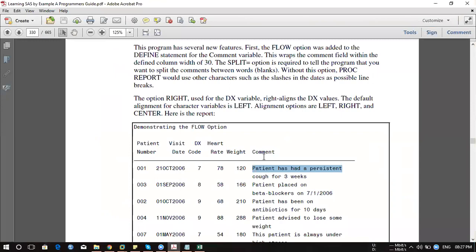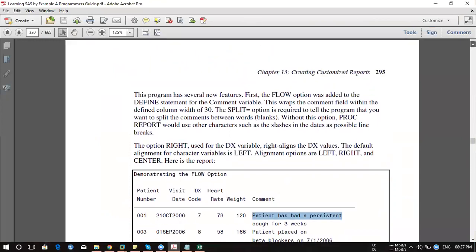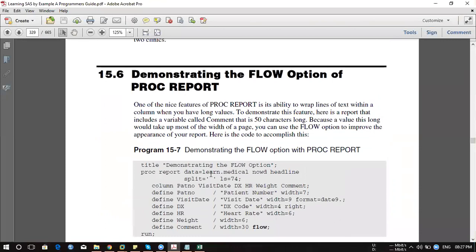Okay, got it. This is for wrap text. We always use the flow option. Now, if you look at above here, we use no WT. I explained that to you already. This is headline. I want it to be bold. Now this is called a split.